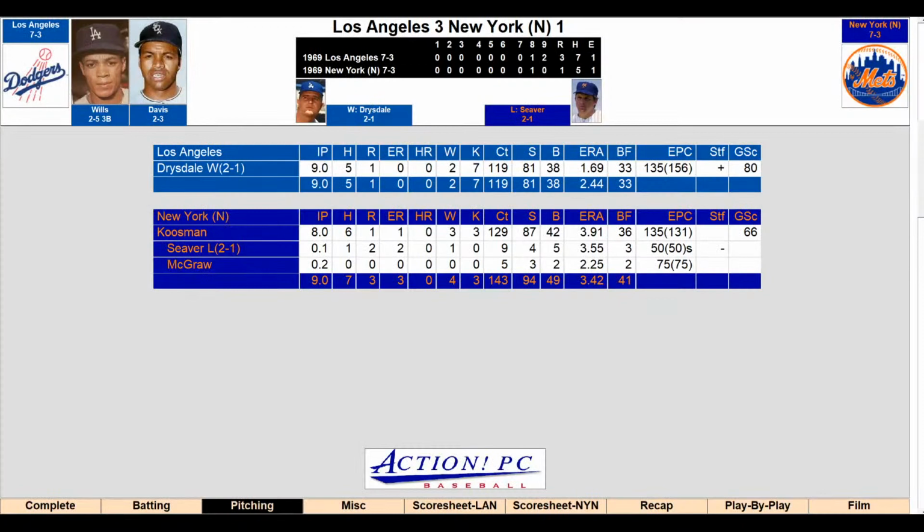And there's the stat package. I like to start with the pitching. Drysdale's now 2-1 on the season. 9 innings, 5 hits, a run. It wasn't earned. 2 walks, 7 Ks. Seaver, unfortunately, gets the loss as we brought him in out of the pen. We wanted to get through the top of the 9th. It didn't work.